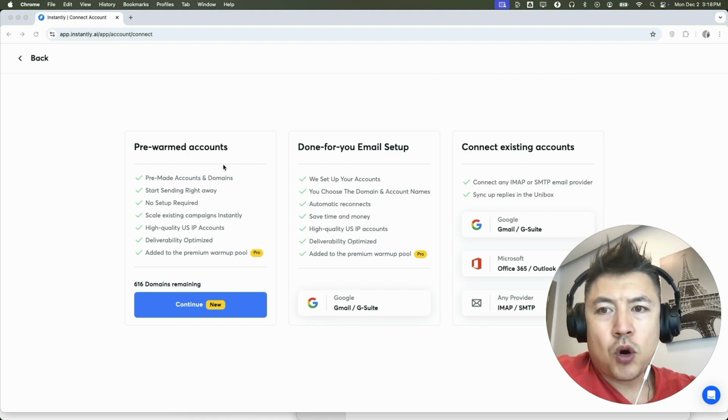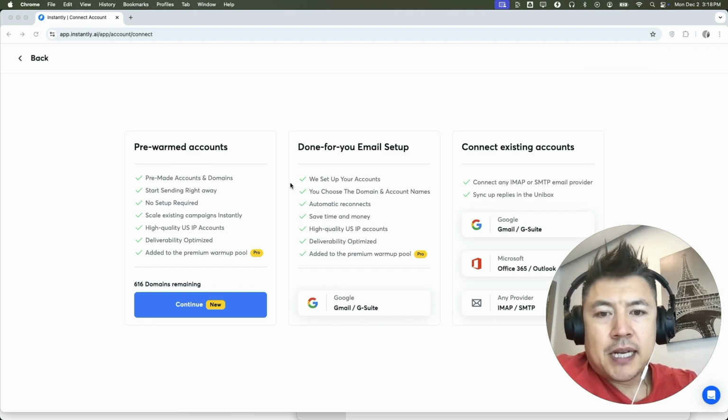So you can buy a pre-warmed account. This is a paid service that Instantly offers. So you can buy accounts and domains so that way you can automatically start sending out emails immediately, or you can have them set up your Gmail or G Suite. For me, I'm going to go ahead and click on this box right here, Gmail, over here on the right, in order to connect existing accounts.